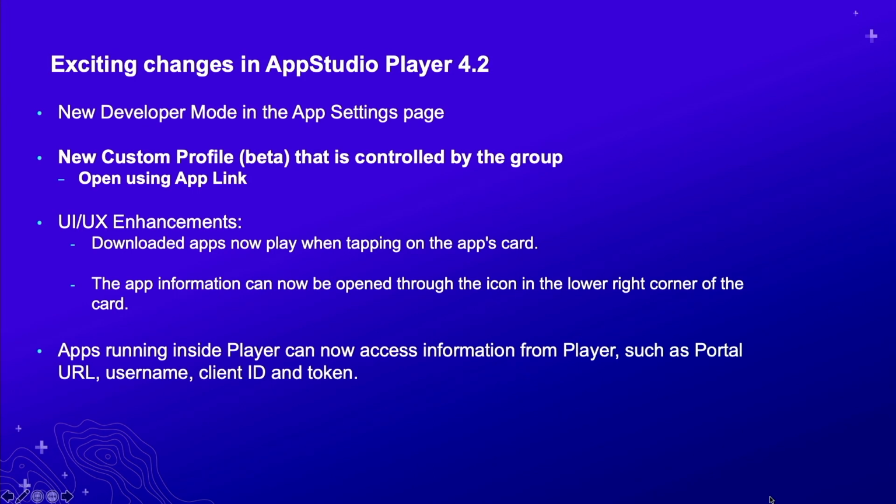Also, an app running inside the player can now access information from the player, such as the portal URL, and all the credentials: username, client ID and token. You know what it means? It means that if you log in to AppStudio Player, we can share the same login inside the app that is running inside AppStudio Player. I think that is really cool for those of you who like to run apps inside Player and then deploy and distribute them inside Player.